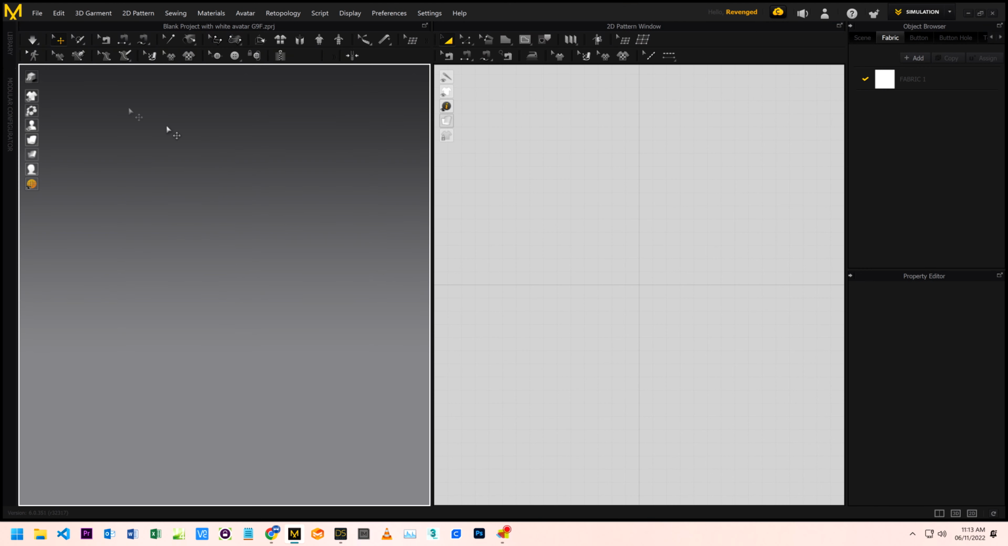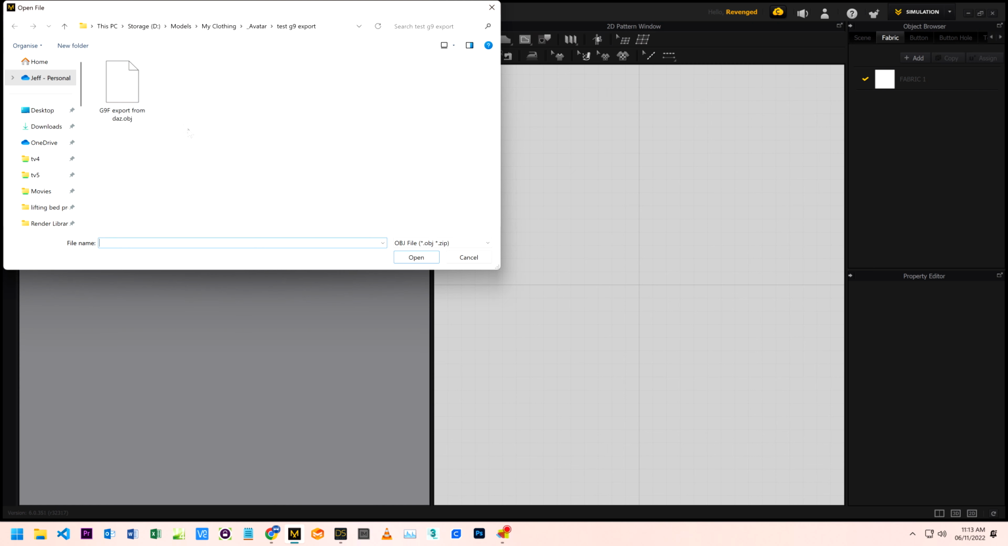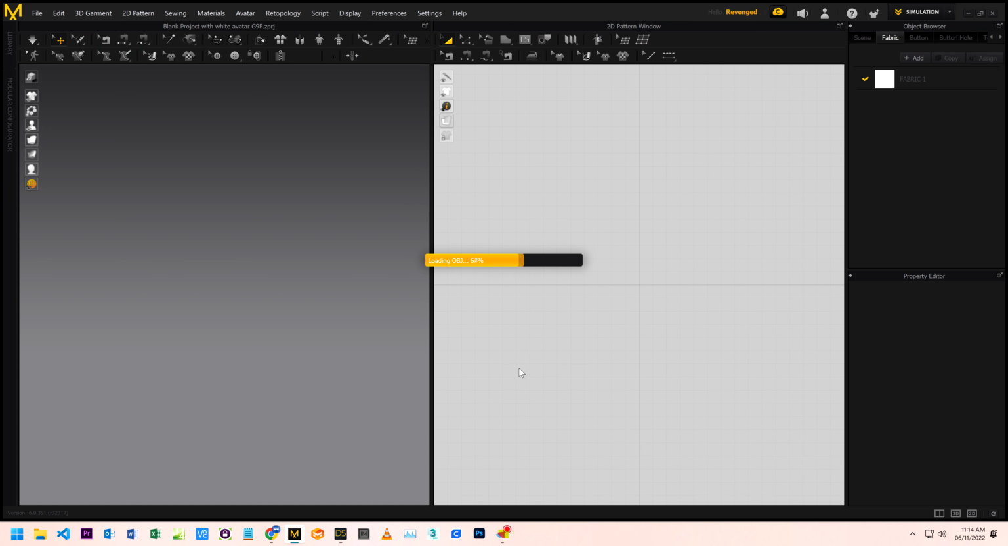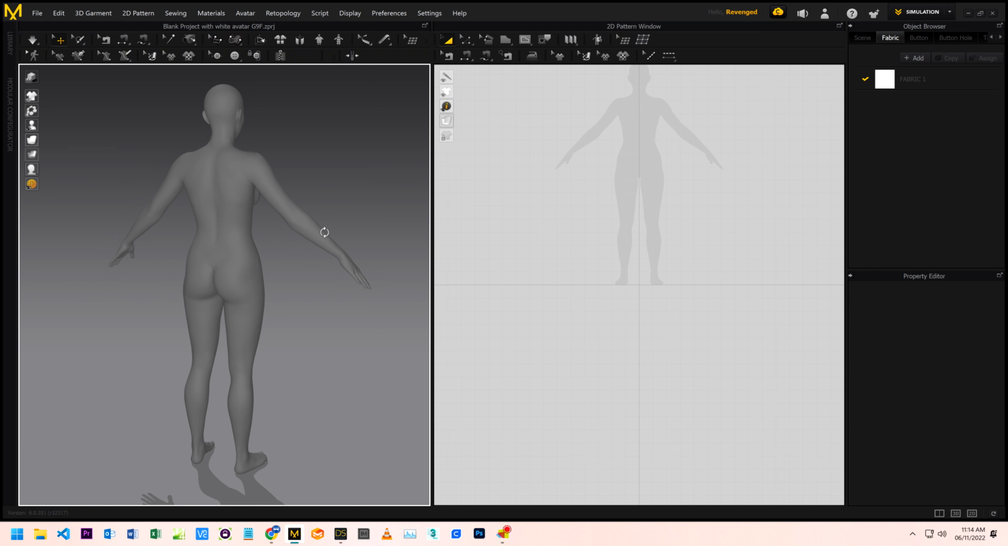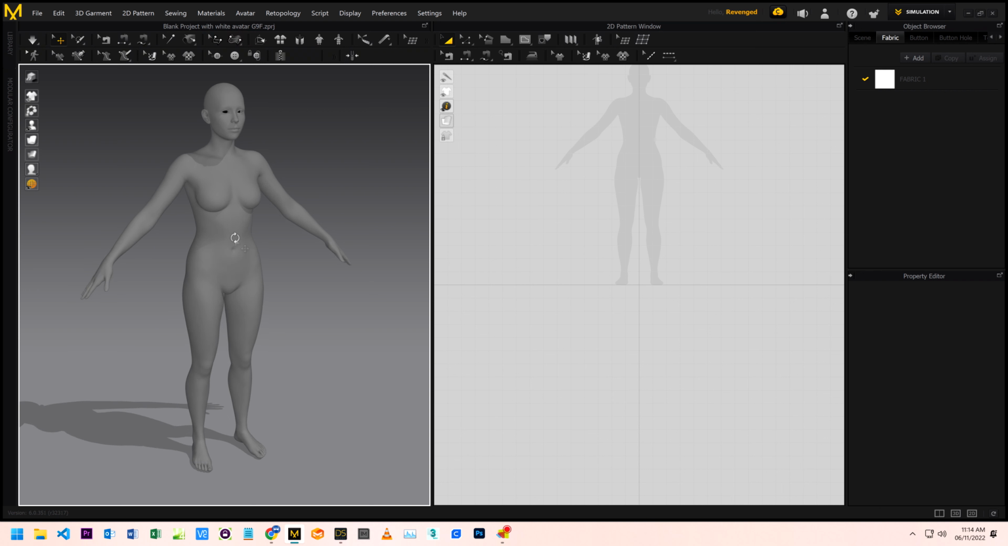Into Marvelous Designer, File, Import OBJ, pick my OBJ file, make sure it's open as an avatar, add the arrangement points, scale to centimeters, do not align bottom to ground. There we go. So there is the Genesis 9, the female morph applied.